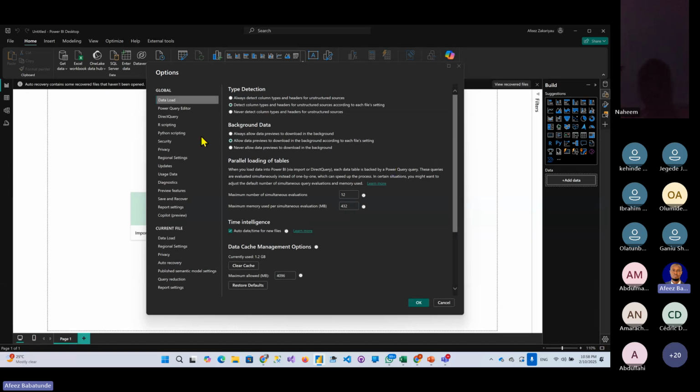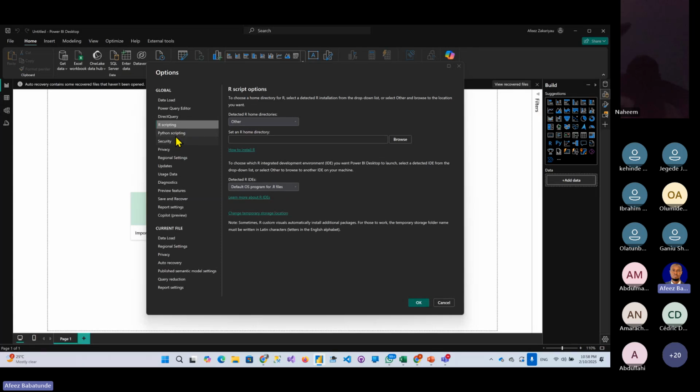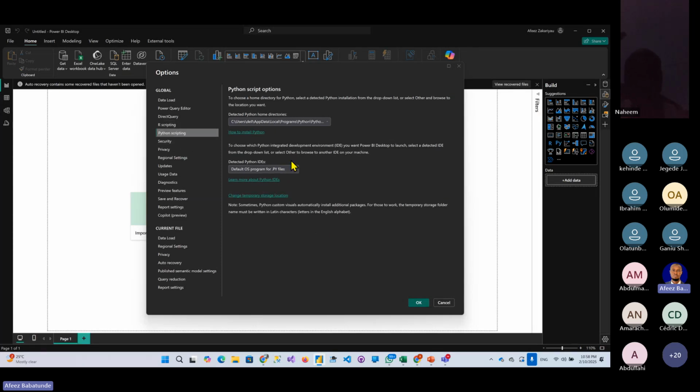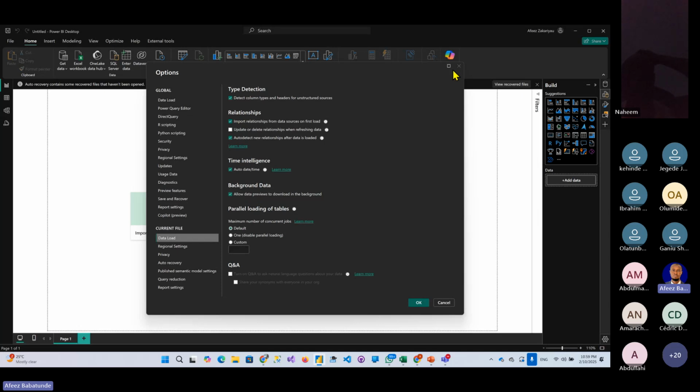So we have options. If you want to use an R script or a Python script, you need to activate and connect to the Python runtime on your system. All these things, you might not need for now. Either none of your workspaces will have the right capacity to use Copilot. I'm not connecting to my personal account. So I think I don't need this.